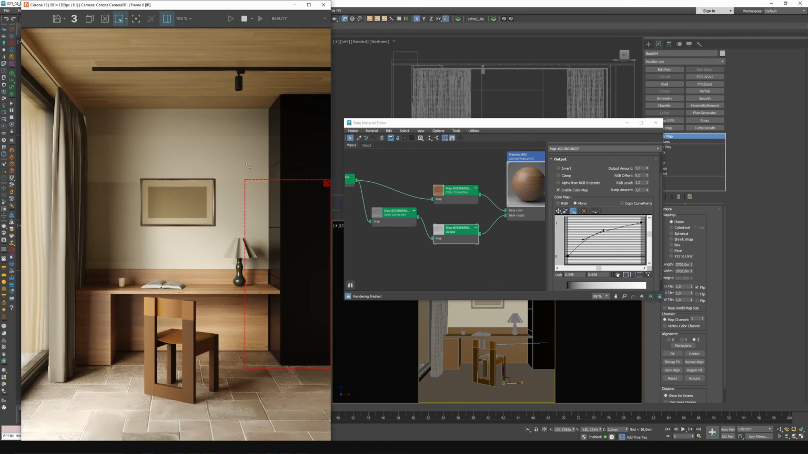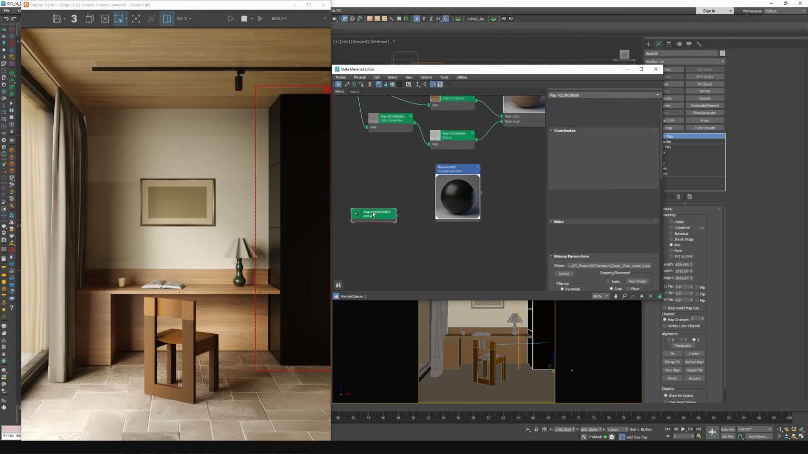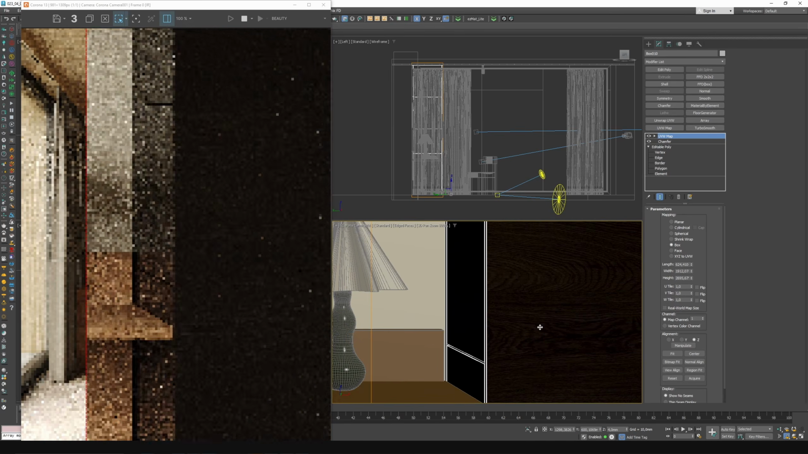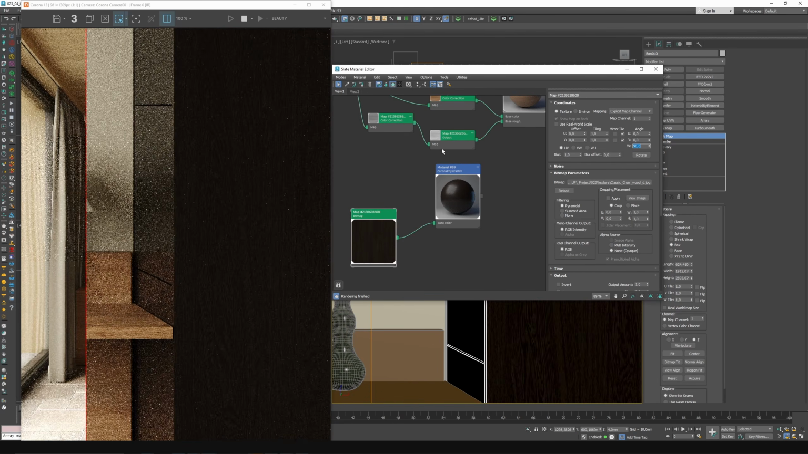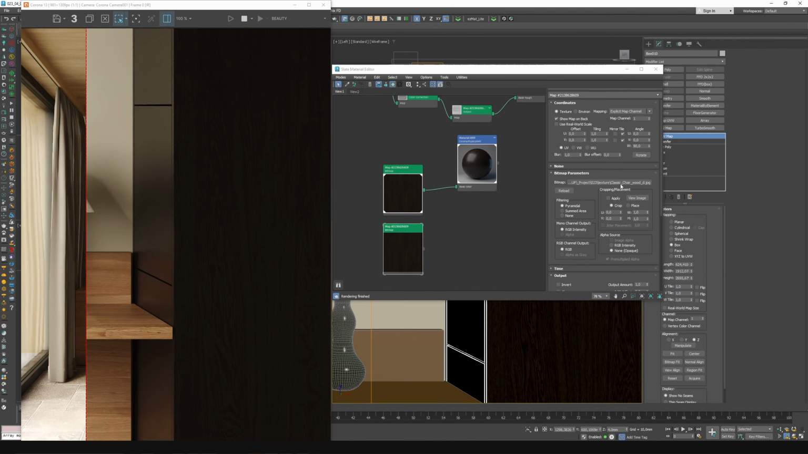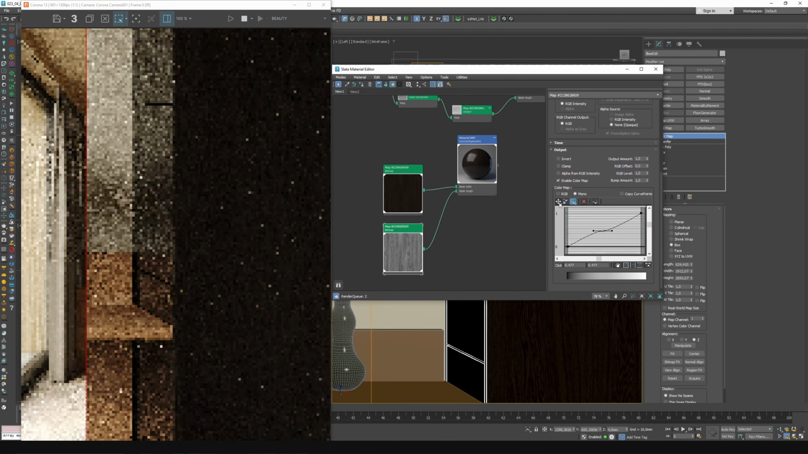Next is the cabinet, also wood, but darker and more reflective. This is my diffuse map. I'll rotate the color map 90 degrees. Now roughness map. This is how the map looks. I'll brighten it slightly in the curve to make the reflection softer.